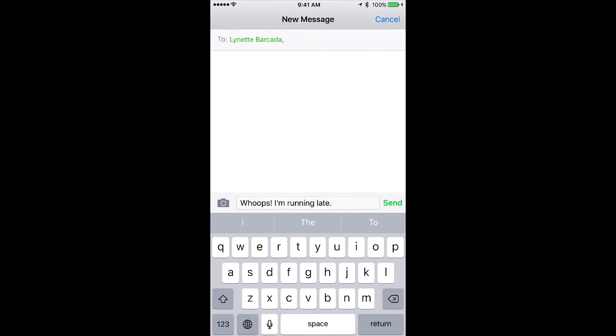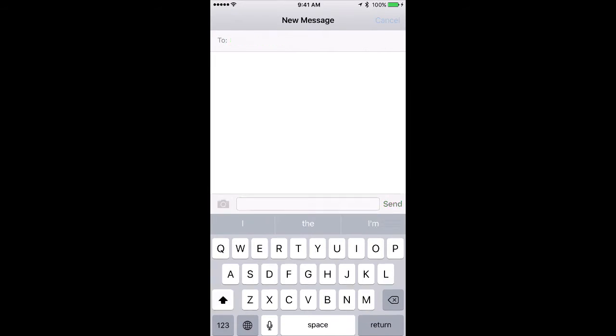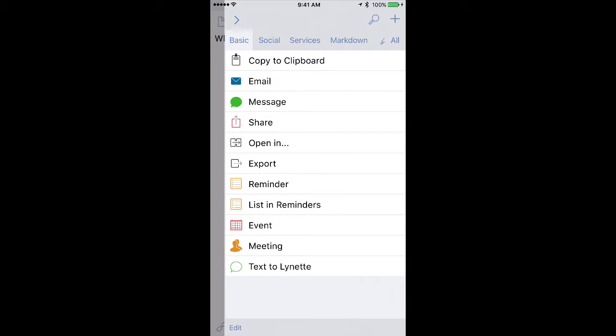But let's say I want to do even more with that. Let's put multiple people on this message. So I'm going to show you a little trick. Once you've created a message like this text to Lynette action, I'm going to slide it over and I can duplicate it with that center duplicate icon button. I'll go ahead and tap on that. And I just made a copy of the text to Lynette action. So I'm going to go ahead and slide that over then.